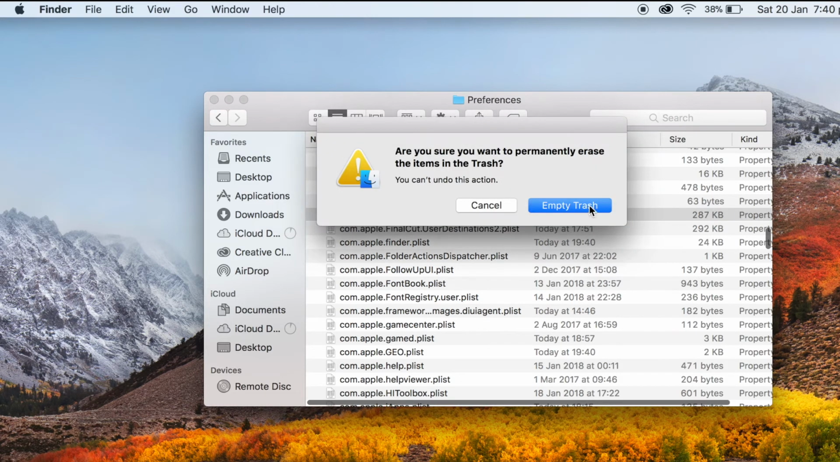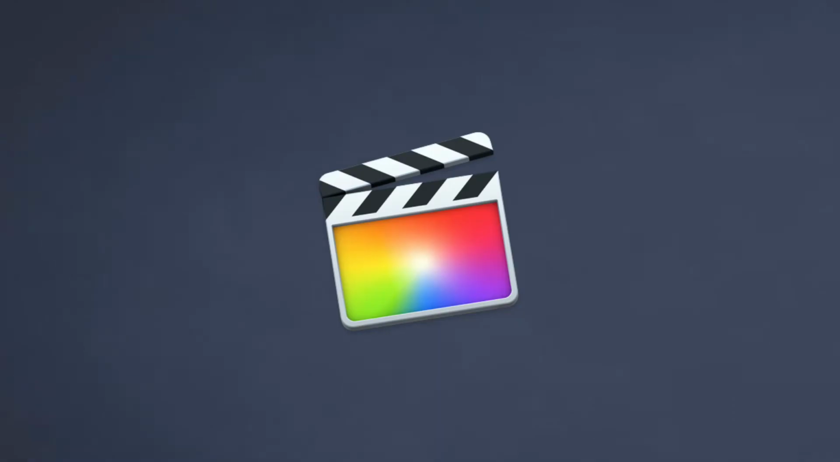Once that's all deleted from your computer, you're going to want to load up Final Cut Pro just as normal. It's going to take a bit longer to load up, but once it's all loaded up, you should see that your problem has subsided.